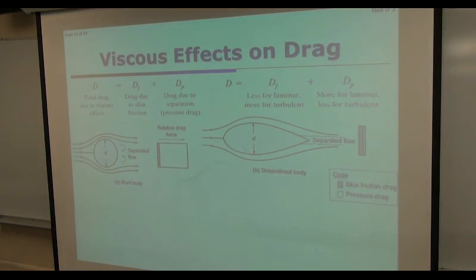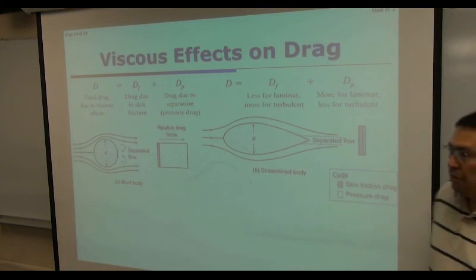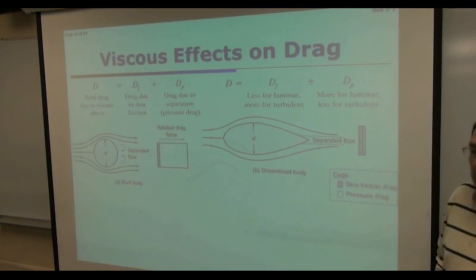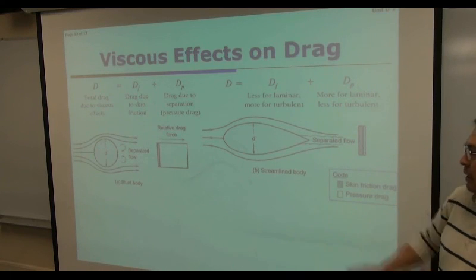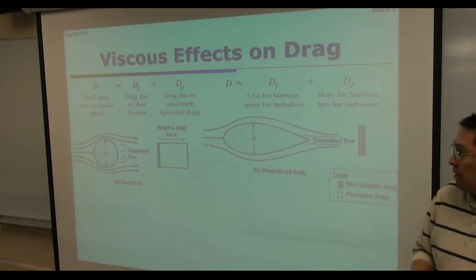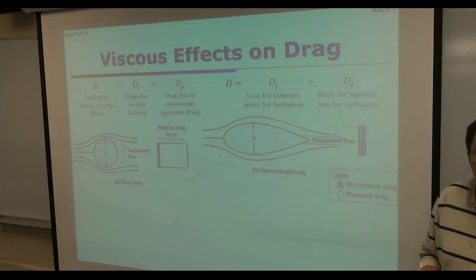Okay. So this is just a very brief introduction to Aerodynamics 2. Aerodynamics 2 covers a lot more in depth on viscous flow. Okay. So let's stop.